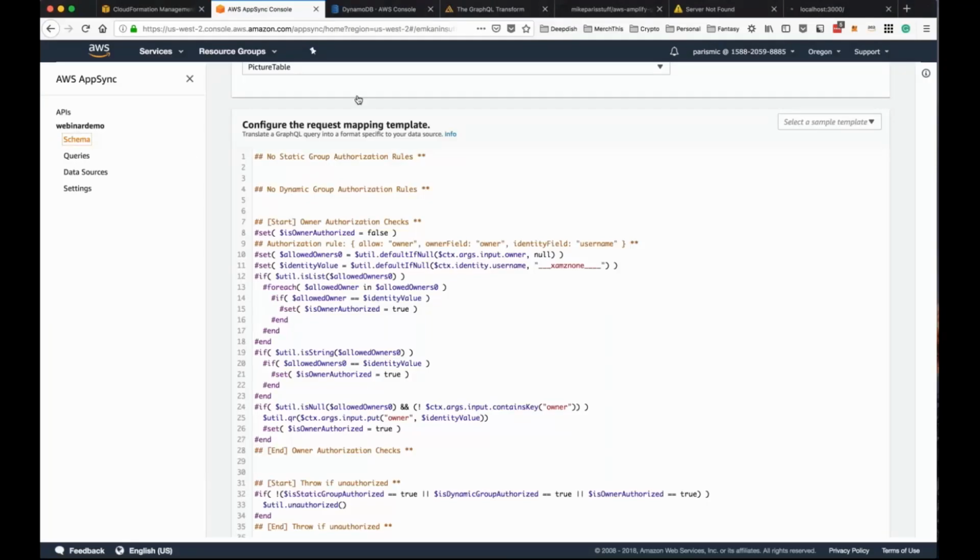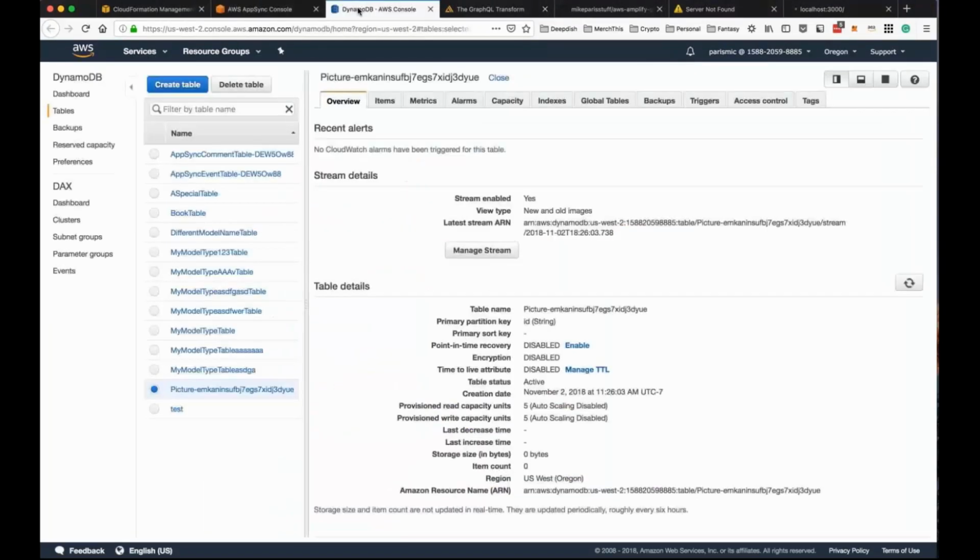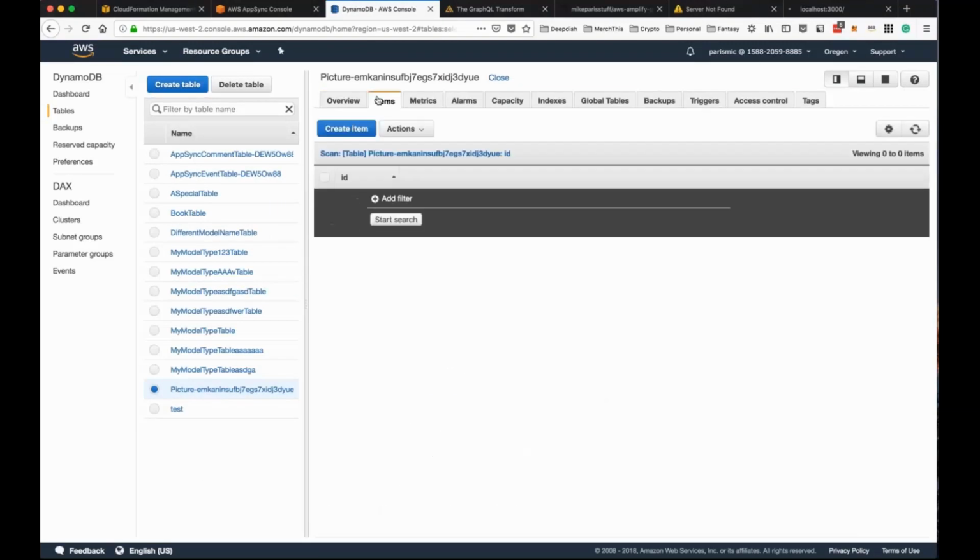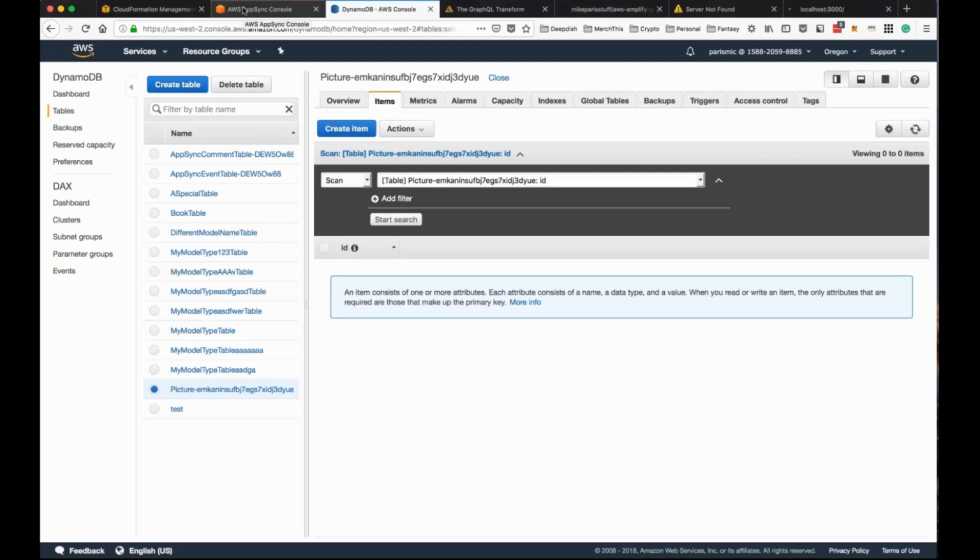You can also go ahead and look at the DynamoDB table that we created. This was also created because we had the app model declaration on the object type, and you can see we have no objects yet, which makes sense.